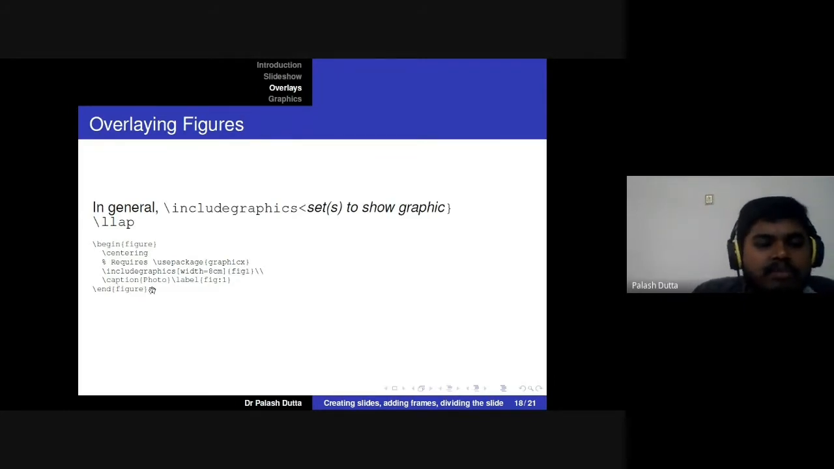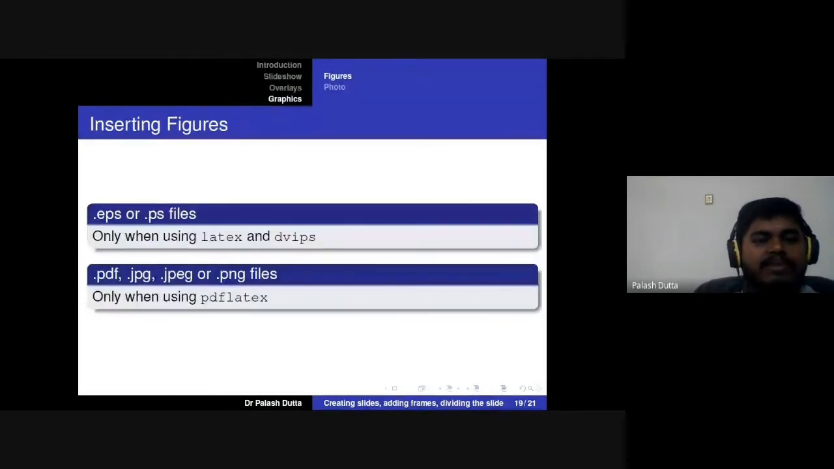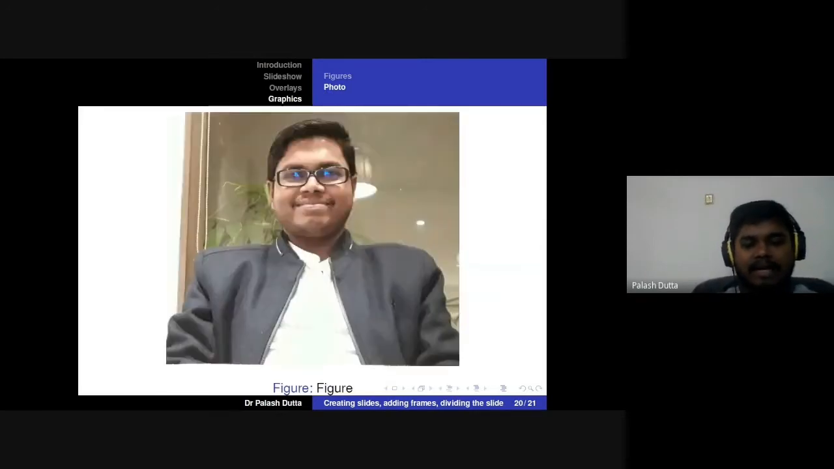So my caption is photo and label is figure 1, right? I'm coming to that point with one of my photos. Then, when inserting figures, generally if you are using LaTeX and DVIPS, we need EPS and PS file formats of the figure. If you are using PDF plus LaTeX, then JPG is all right. We can use it directly. Yeah, this is my figure.